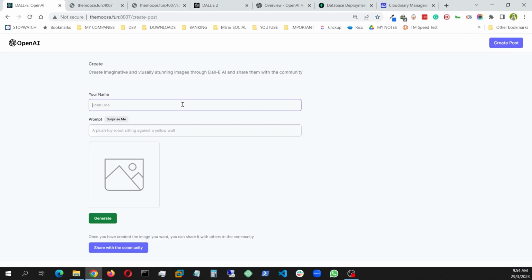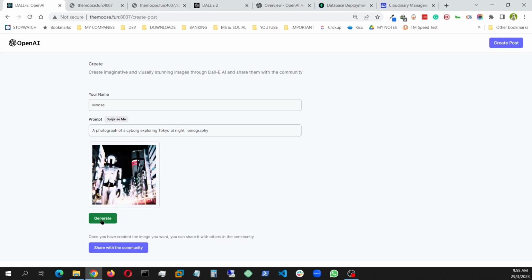Here I'm going to use the name, and here I can either type up what I need, or I can just click on surprise me, and it will generate random text, and based on that I will generate this image. DALL-E will generate the image. So let's say a photograph of a cyborg. Okay, that sounds interesting. So let's go generate.